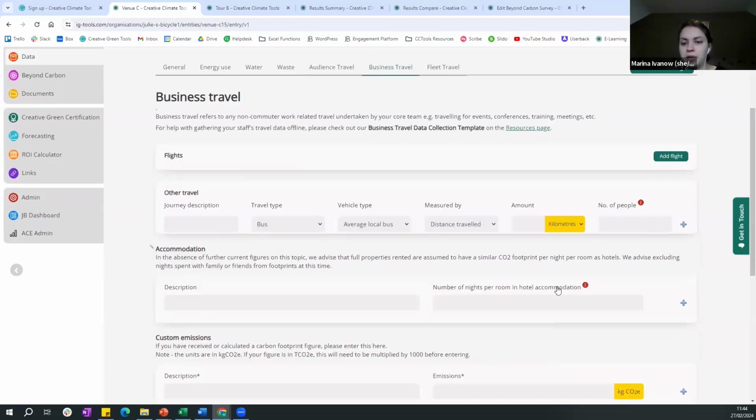Lastly, on the business travel tab, we've got the accommodation section. And here, users are able to calculate these emissions by simply entering the number of nights per room spent in the hotel accommodation.